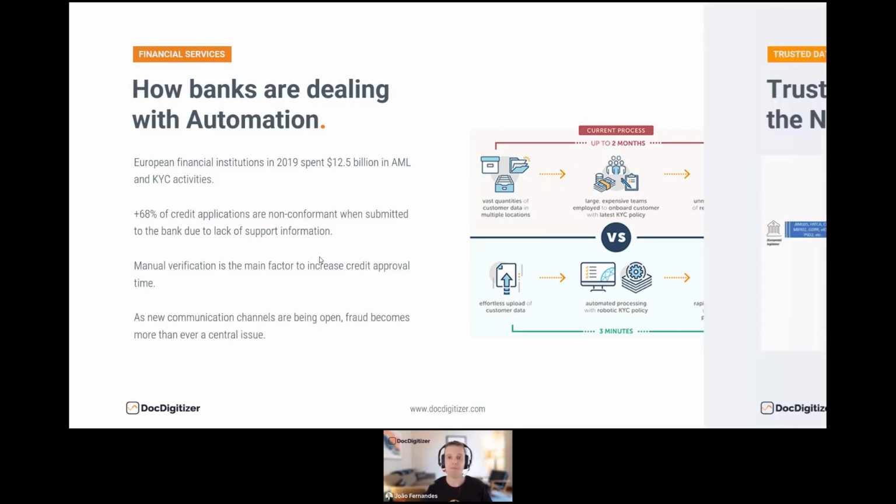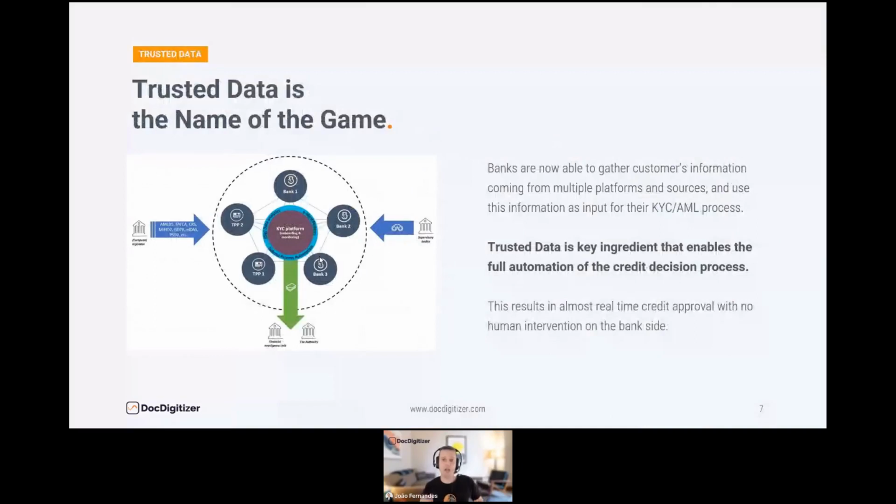When we think about the KYC process, it's very important to understand that for the bank to do a due diligence process over you as a customer, they are required to analyze trusted data. And trusted data is simply data about the customer that is trustable enough for the bank to make decisions upon that data. This is very hard to get.